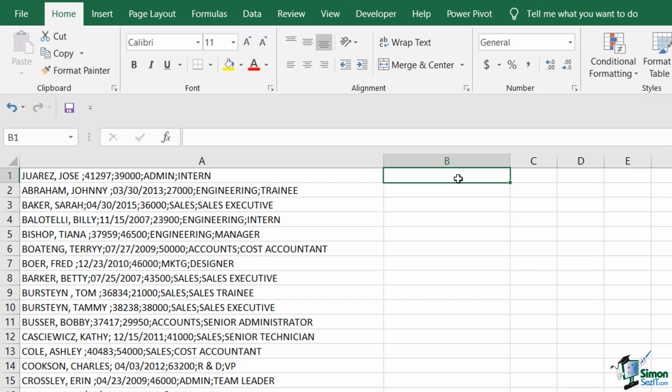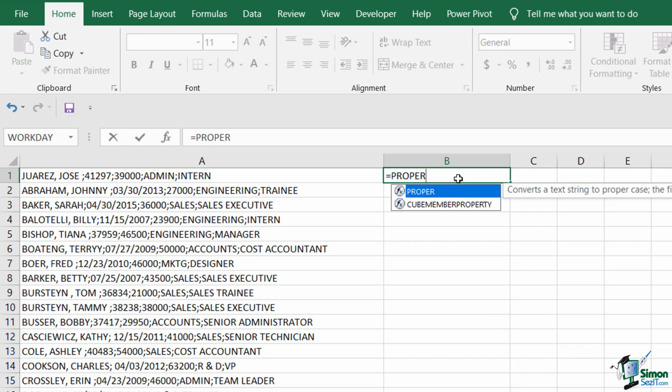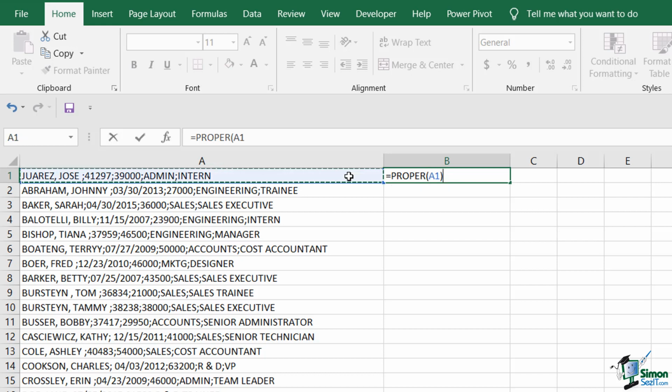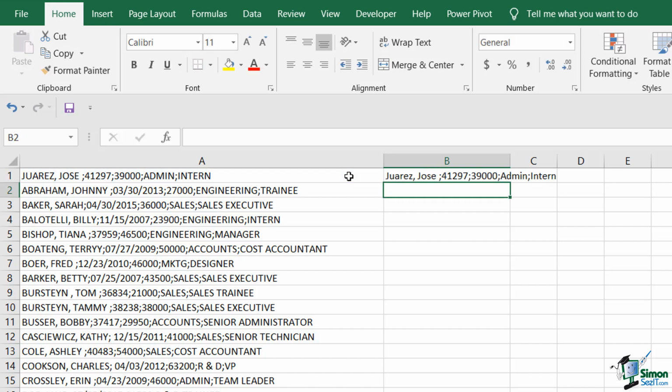Now, it's the PROPER function that I'm going to demonstrate first, and what I'm going to do in column B is to use the PROPER function. So I'm going to type in equals PROPER, open bracket, and you can see the argument there is text. I'm just going to select cell A1, close the bracket and hit enter.